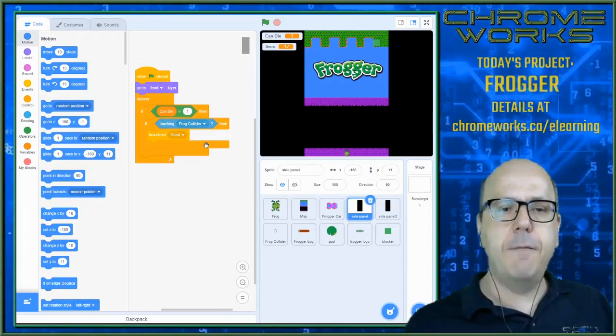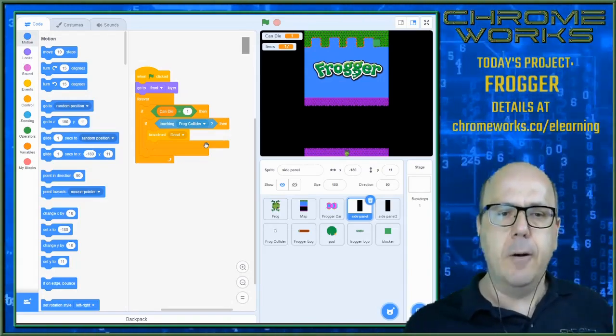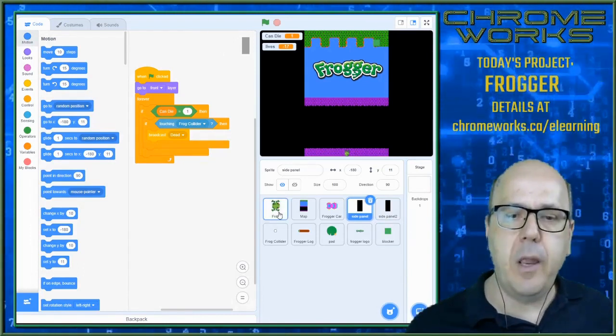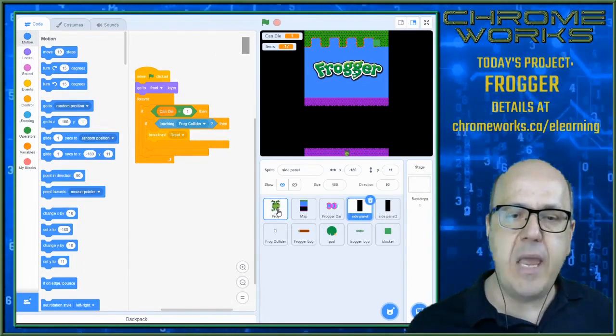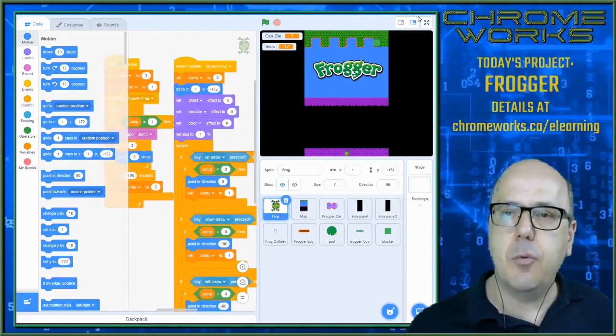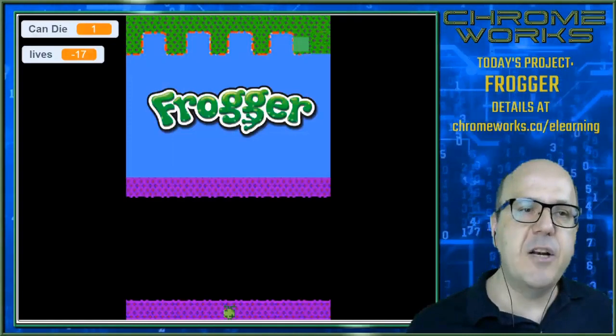We're in the middle of our Frogger project here, and we're on part 3. Just to remind you what we were working on last week in parts 1 and 2, we got our little frog moving across the screen here. Let me show you what we've actually coded so far.